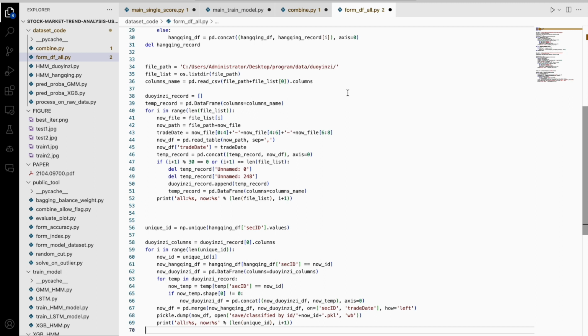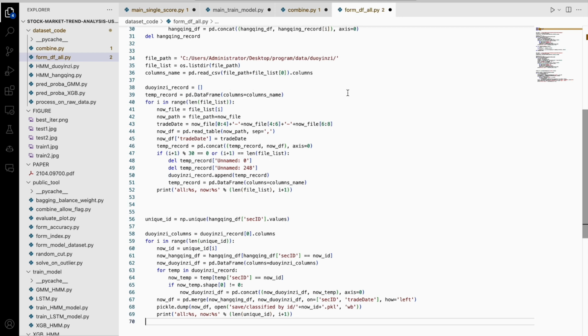possibly option or derivatives data named duoyinzi. This time, it modifies each data frame to include a trade date derived from the file name and performs concatenation every 30 files or at the end of the list. Once both sets of data are processed, the script extracts unique security identifiers, SecID, from the first set of data. It then loops through each unique identifier, filters the corresponding rows in both sets of data frames, and merges them based on the SecID and trade date.